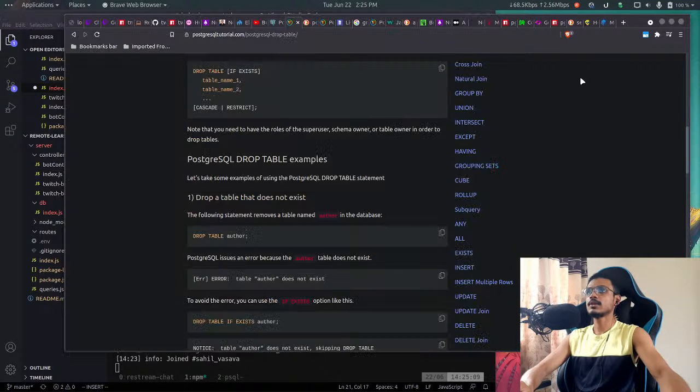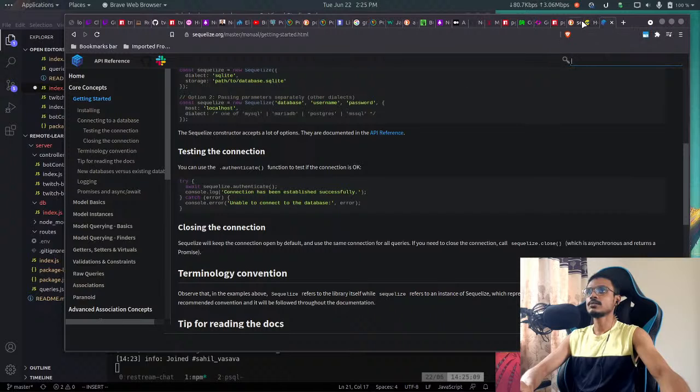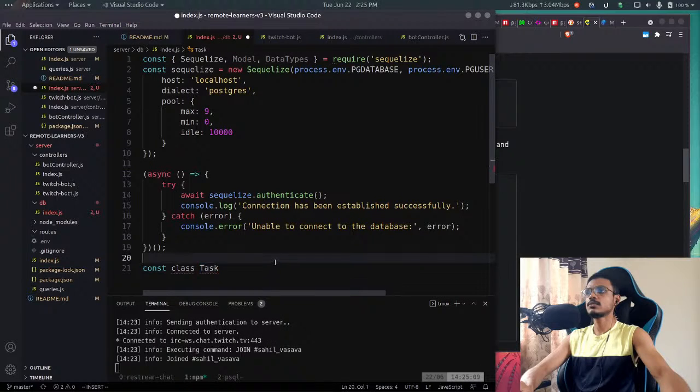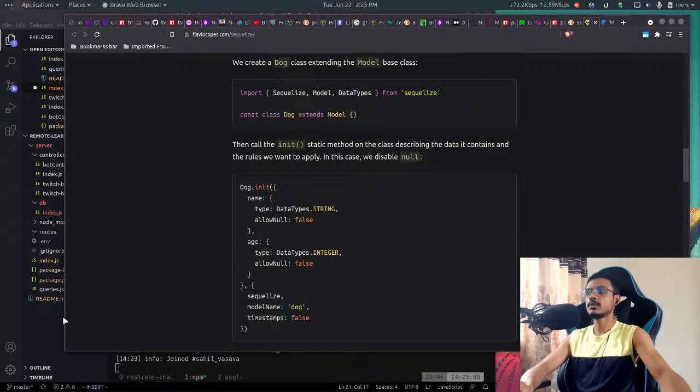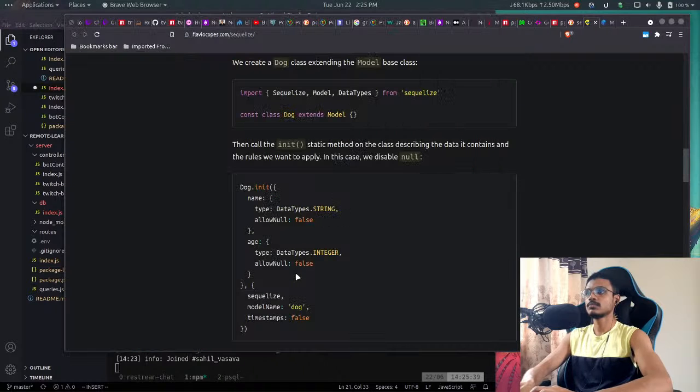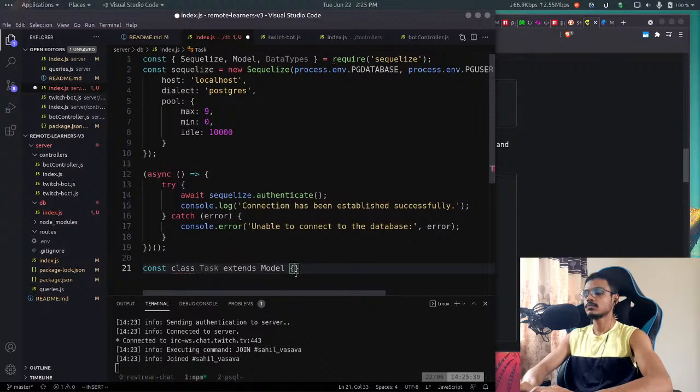So let's now create it programmatically using this method. So first I need constant class Task. Am I right? Tasks. Should I call it Task or Tasks? Task is good, I think. Extends Model. Okay, so that's it.